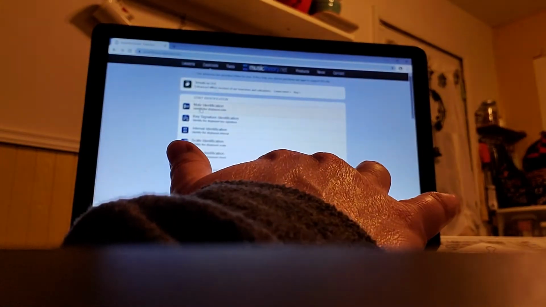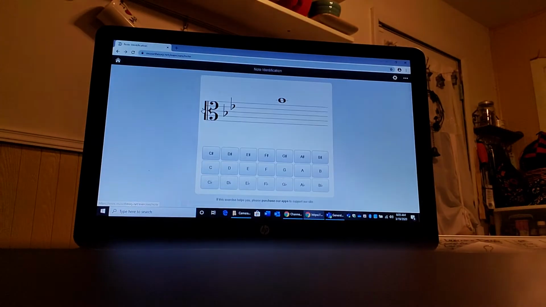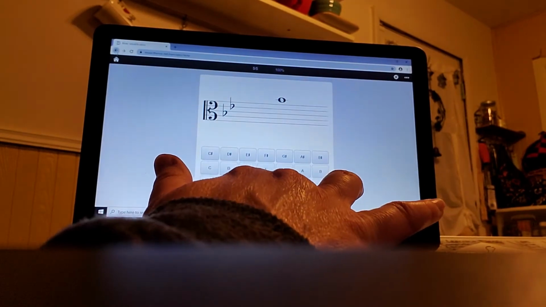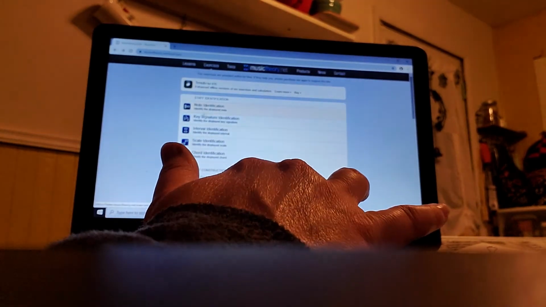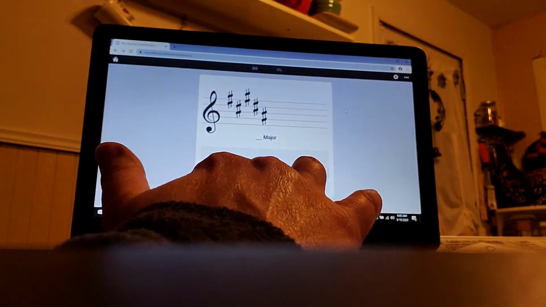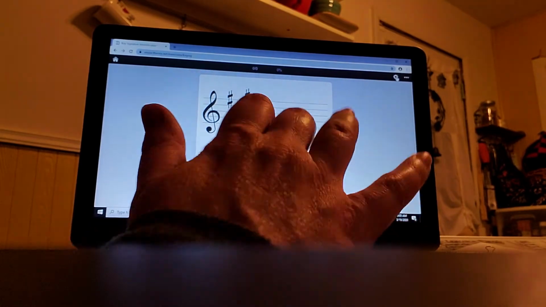And fifth grade, I might do this with you too. I don't know. Just click on note. I just did note identification. That's not what I wanted. Sorry. Click on key signature identification. And as you can see, it has a whole lot of stuff. So we're going to go over here to settings, that little pinwheel.